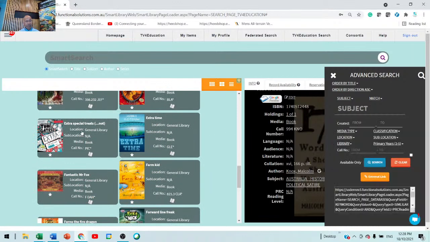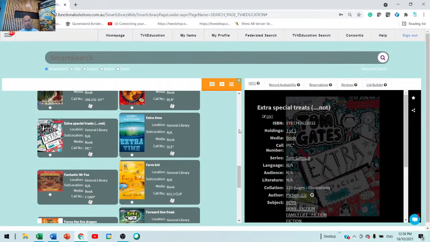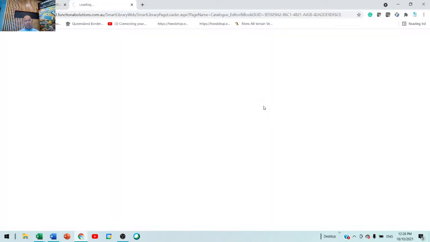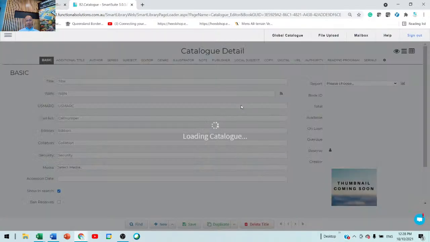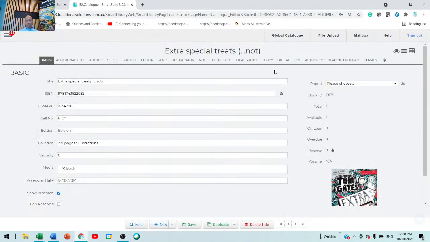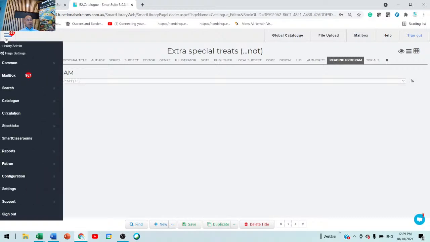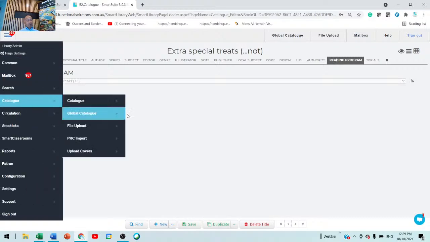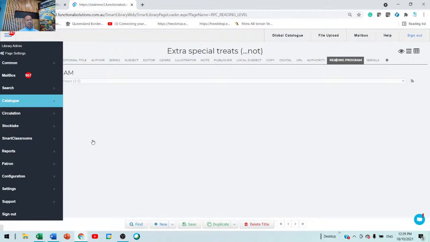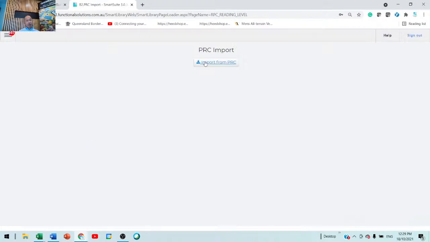Now, what you can do is you can click on a book, okay, click on Edit to bring up the catalog record. And in the catalog record, if you go to the reading program, okay, primaries, years 3 to 5. And that's automatic. How did that happen? Because I went to the menu button, I went down to cataloging, and I went import PRC. Okay. Now, if you hit that, it'll just do it automatically. You can do this as often as you like.